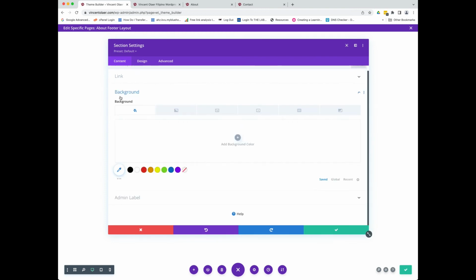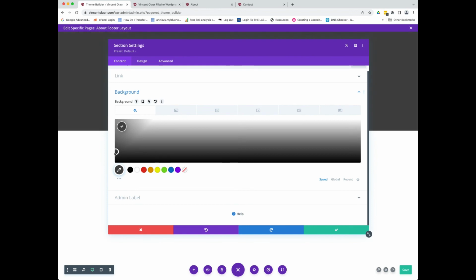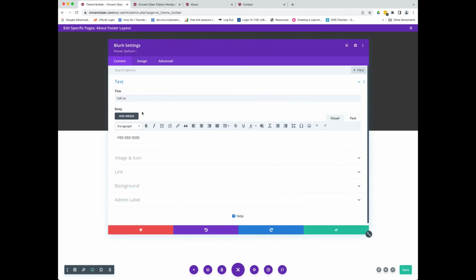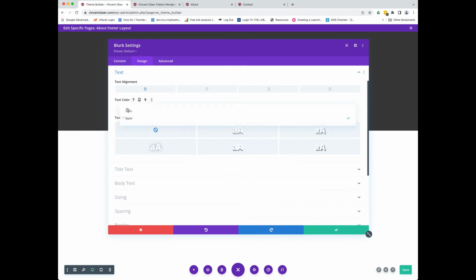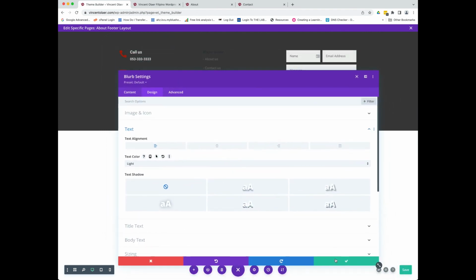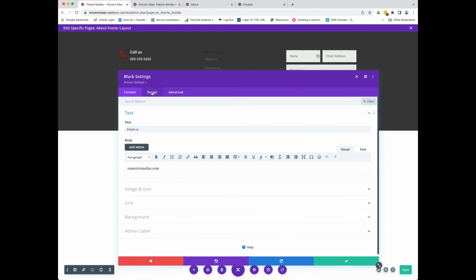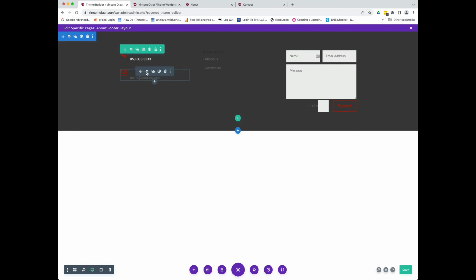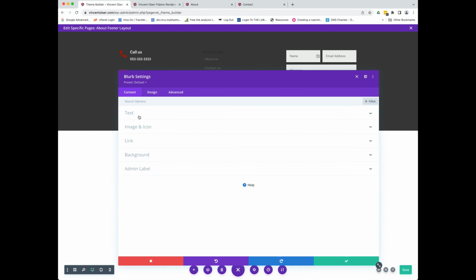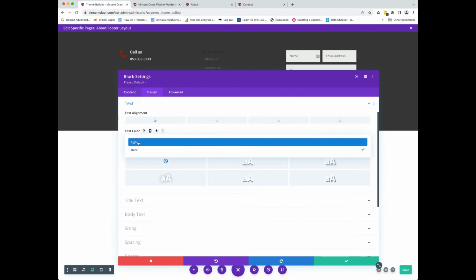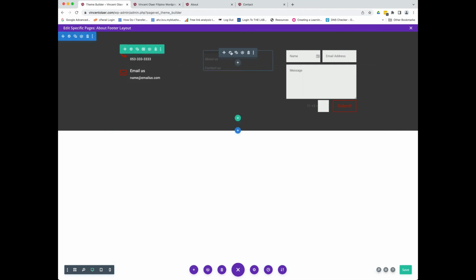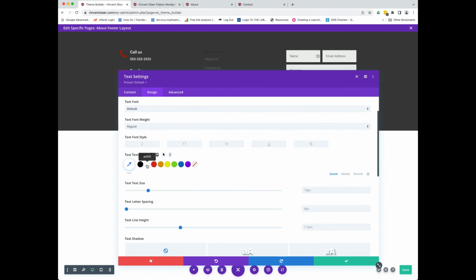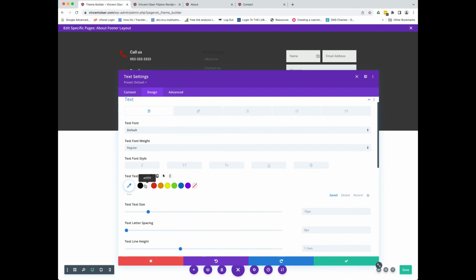Oh, okay, we want again to make this one darker. Set this one to color light. Okay, same thing here. We want the color to be light. Same. Oops. This one, same thing. Text, default color. Okay.